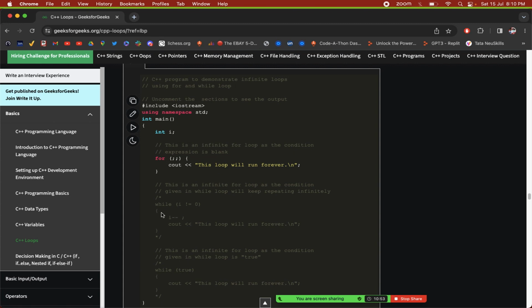Over here we have some examples of infinite loops. Over here we have for, and we are saying semicolon semicolon. So this part evaluates to true for it. For receives true only, and because the condition is never false, this is an infinite for loop, right?